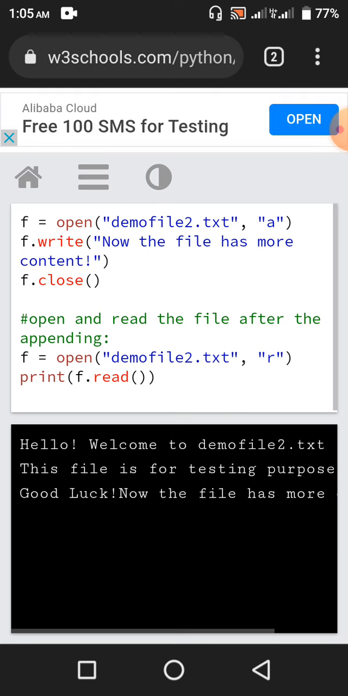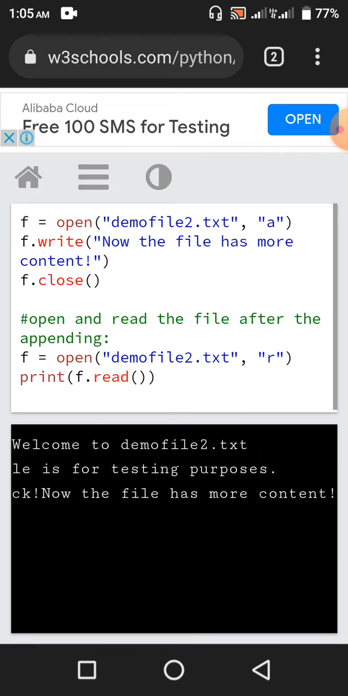If it is readline, then one line will be read. If this is the read method, then the whole file will be read. Hello, welcome to demofile2.txt. The file is for testing purposes. Good luck. And this particular sentence has been appended. Now the file has more content. Great.